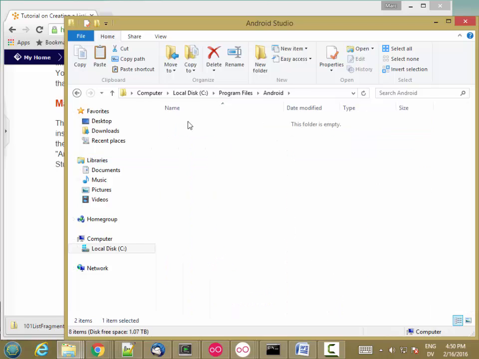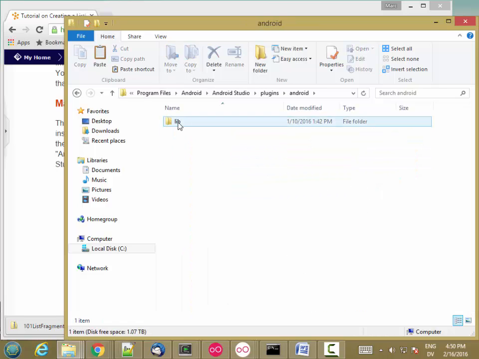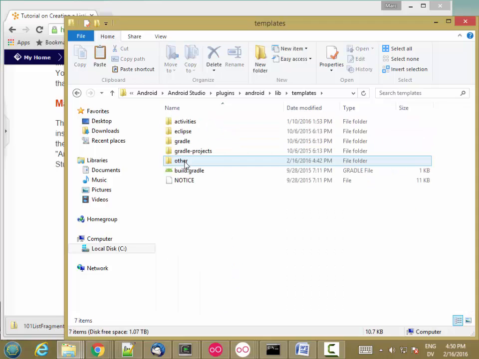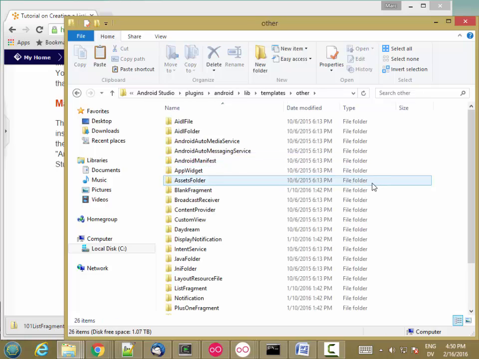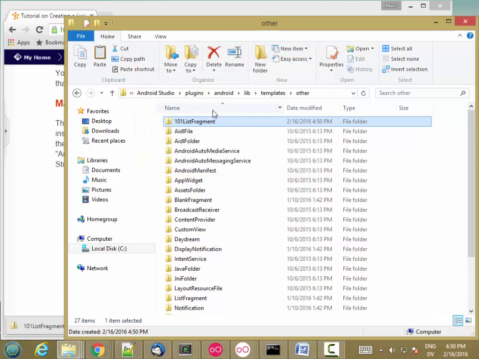Android Studio, Plugins, Android, Lib, Templates. And then here's the Activities folder where we put the 101 blank activity project template. This time we're going to go to the other folder and paste it in right here. Continue. So in the same folder as this blank fragment and list fragment, now you have 101 list fragment. So if you see list fragment in the folder, you're in the right place.